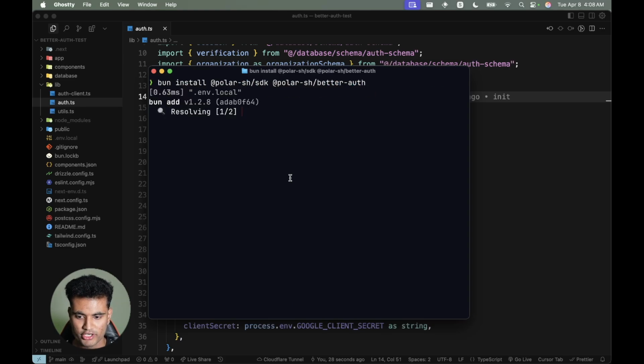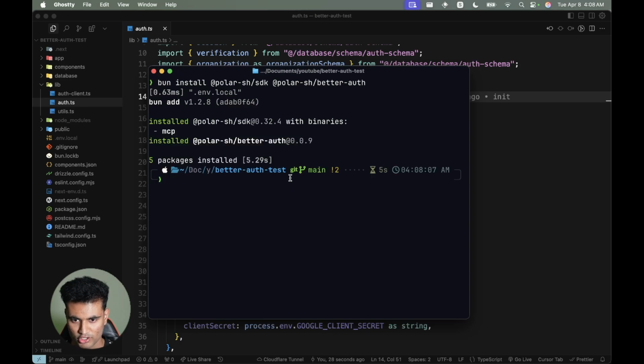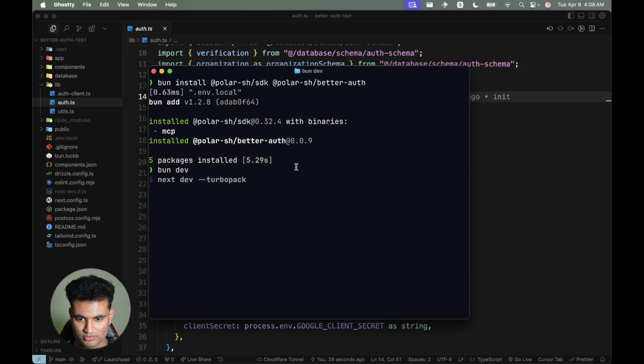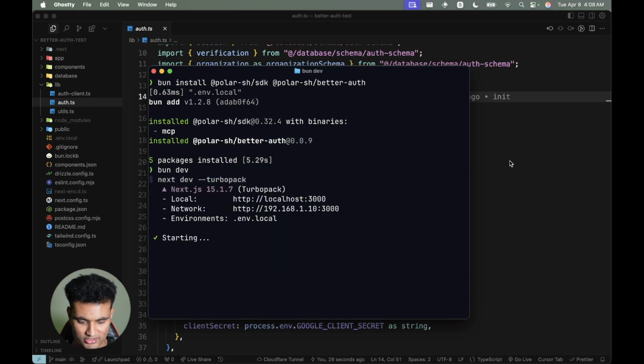By the way, if you don't already know, I have already made a video on Polar which does not use BetterAuth. So if you wanna look at the regular version of Polar, I already have a video. I will leave that in the description below, so make sure you check that out. Okay, so this is installed. Now we can simply do bun dev and get started. I hope this works. Anyways, it's gonna work.